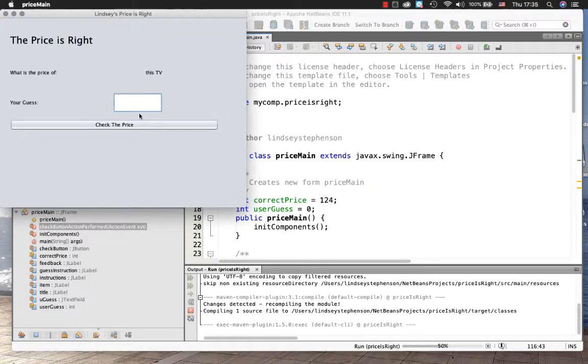So my frame appears. As you can see, it says Lindsay's Price is Right at the top. I put in my guess. It's too low, so it tells me to go higher. It's too high, it tells me to go lower. Again, go higher. And when I get it right, it says you are correct, well done.